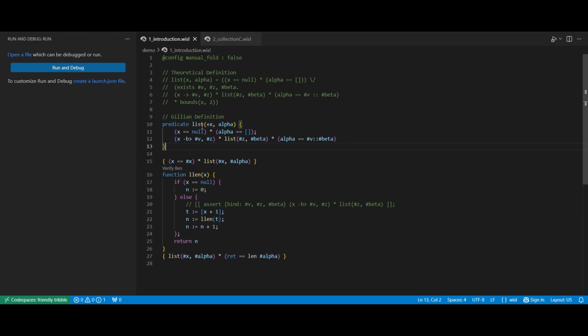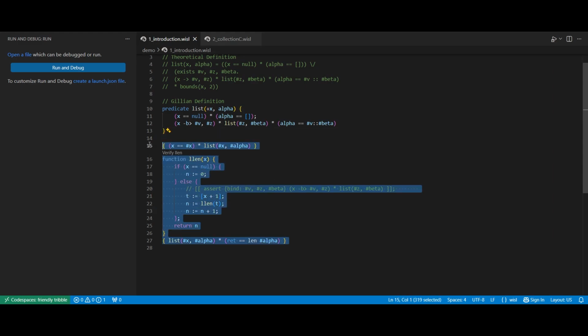Also, notice how in the predicate signature x has a plus right next to it, while alpha doesn't. To ensure decidability, Gillian requires predicates to differentiate between in variables, x in this case, and out variables, alpha, where the out variables can be deduced without existential quantifiers if you know the in variables. In this situation, if you know the memory location of the linked list, you can deduce the contents by traversing it.